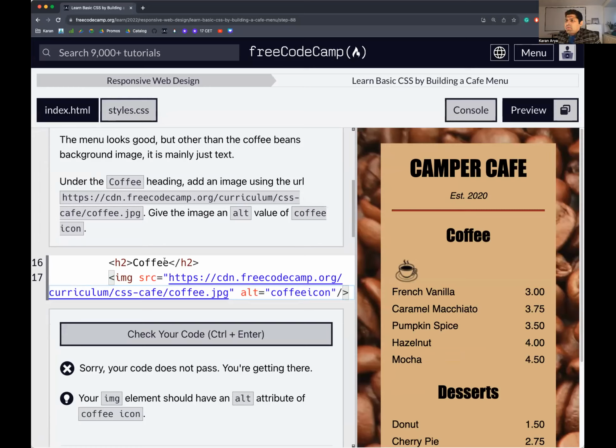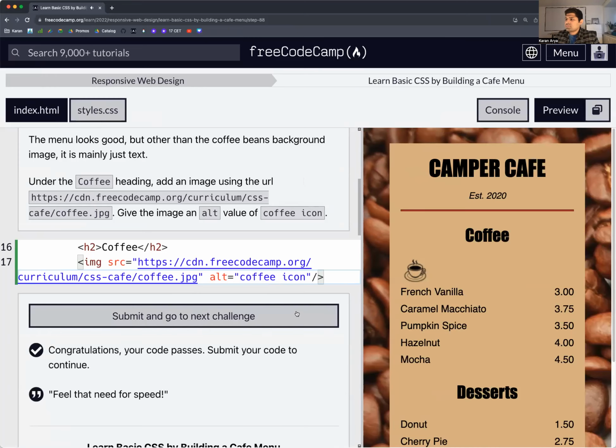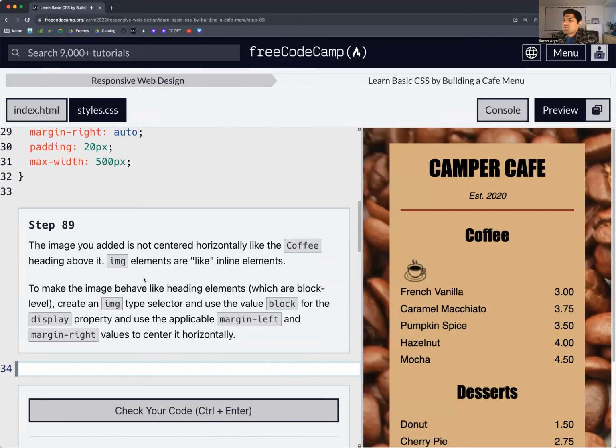Under the coffee heading, add an image using the URL image src. Give the image an alt value of coffee icon. Oh, coffee icon has a space. The image you added is not centered horizontally, yes.